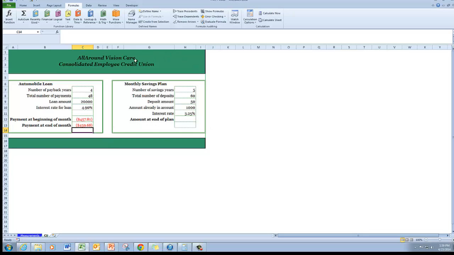Okay, let's switch gears and look at the future value function. And over here is a monthly savings plan. And the person is planning to save for 5 years, making a monthly deposit of $50. And they're starting out with $1,000 in the account, and the assumed interest rate is 3.25%. So what we want to do is figure out how much money will be in that account at the end of 5 years.